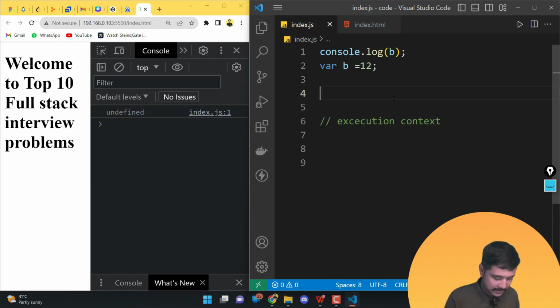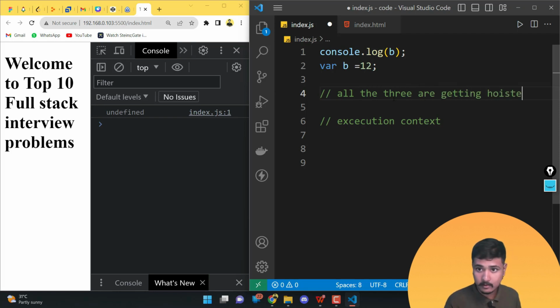I would say, and we need to say, that all the three are getting hoisted. This is one of the very important questions asked by a lot of interviewers, and a lot of people who are just beginning with JavaScript tend to make the mistake of saying that only var is hoisted. It is not. All the three are getting hoisted.